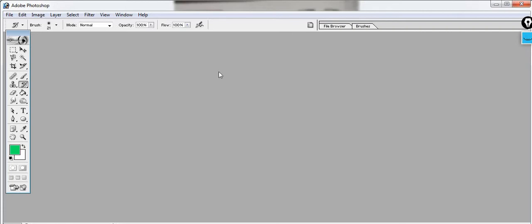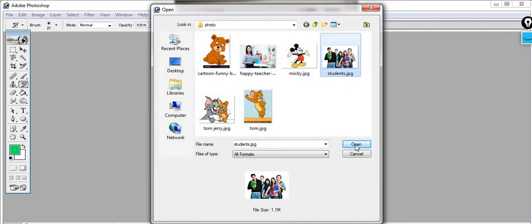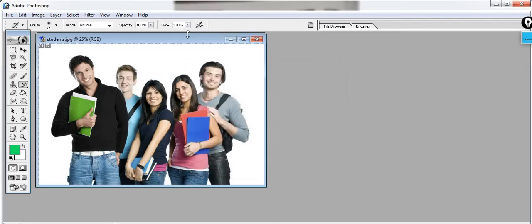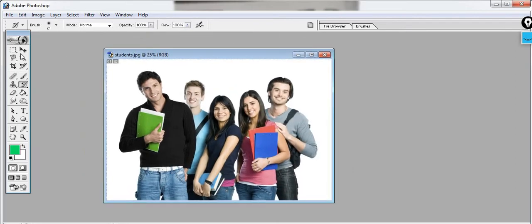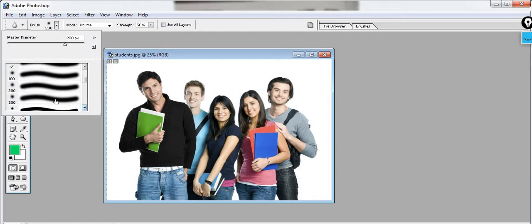Let's have one more image here. Suppose this image I am taking. Now here we have the blur tool, right? So I have taken this blur tool. Now what I can do, I can blur this face. Suppose I want to highlight this boy, so I can blur all the other ones, right? Or I can increase the brush size so as to make it fast.